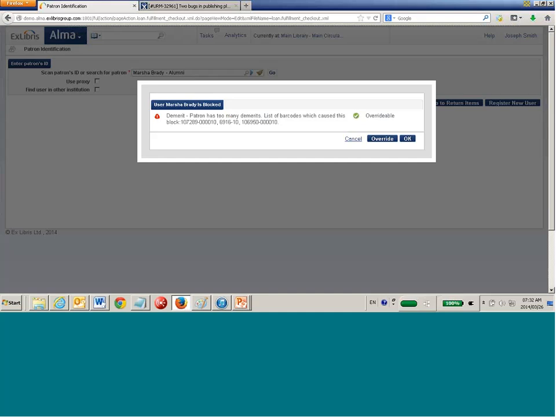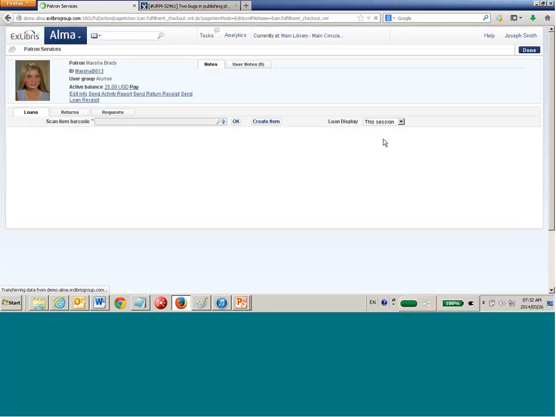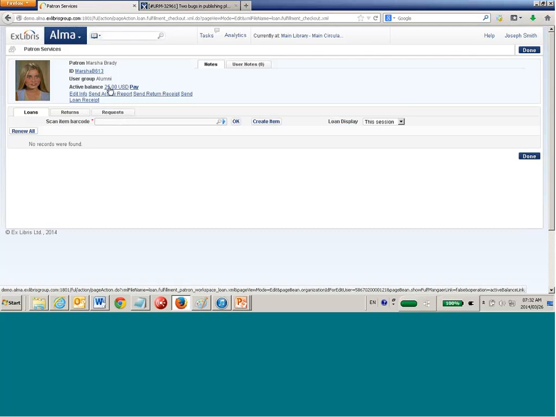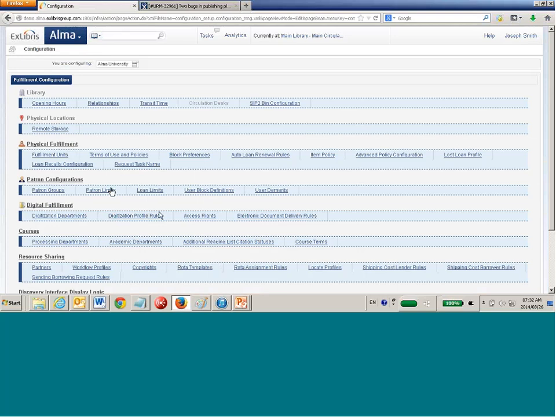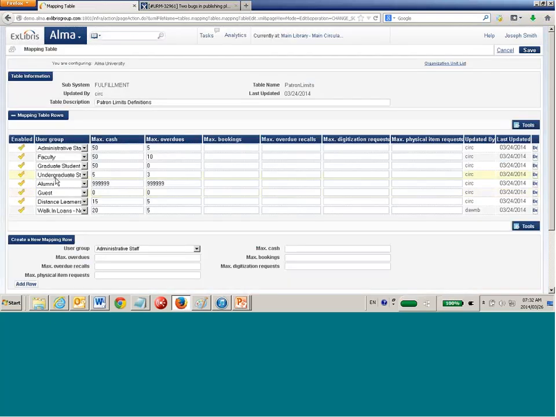We can see here that Marcia Brady has fines and demerits. She owes $25 now. All of these that we've been playing with today were $1 every minute. She has $25. We could theoretically give her blocks also on that. If I go here to patron limits and I look at the alumni, I gave maximum cash really big because I didn't want them to be blocked on that. But if I say 9 here, now she's double blocked.